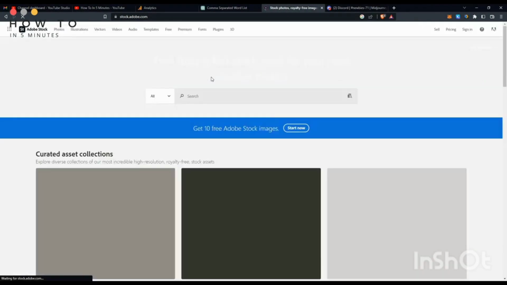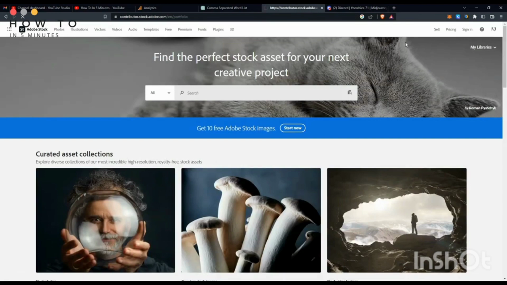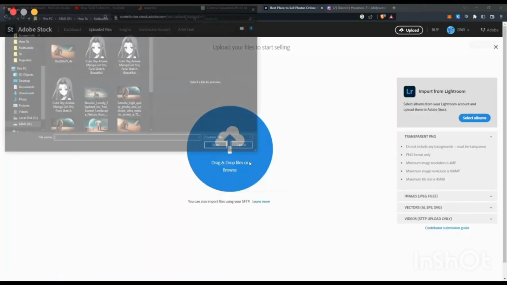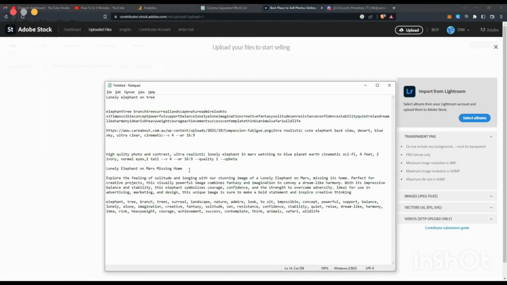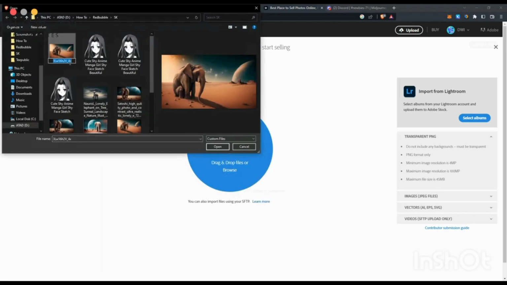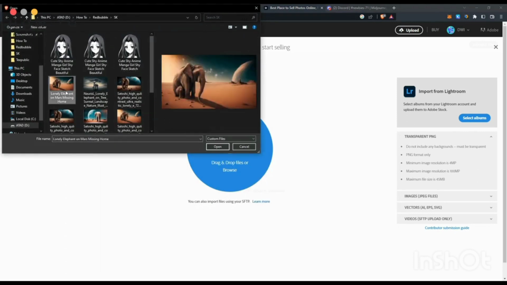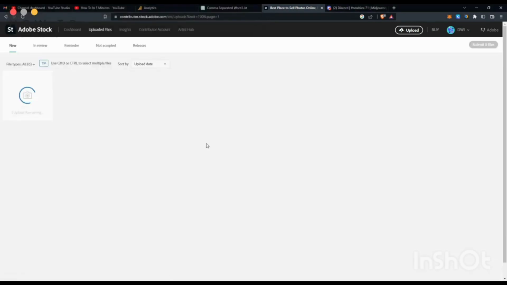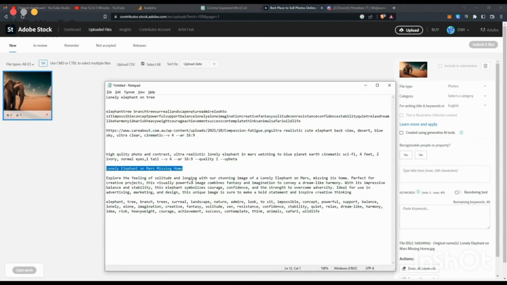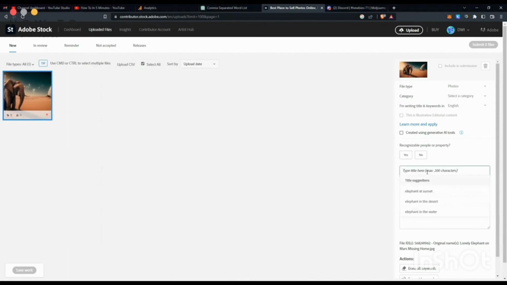Back to the Adobe Stock website. Press the Upload button and change your file name to the SEO-friendly title to improve its metadata. Paste the title, description, and keywords.